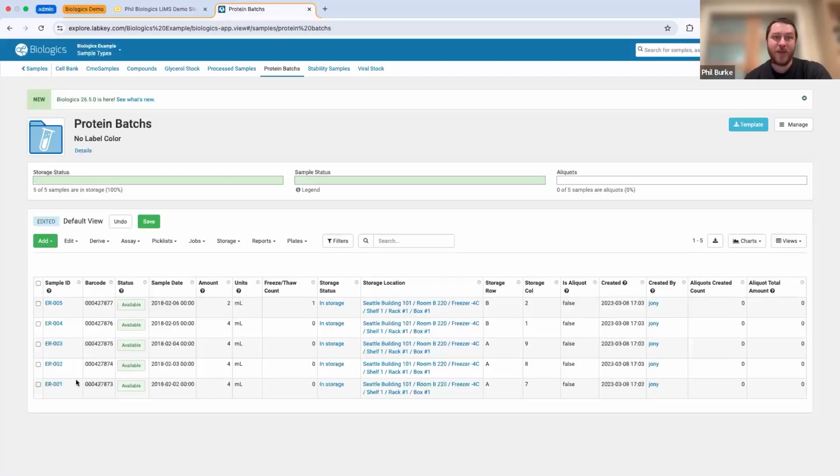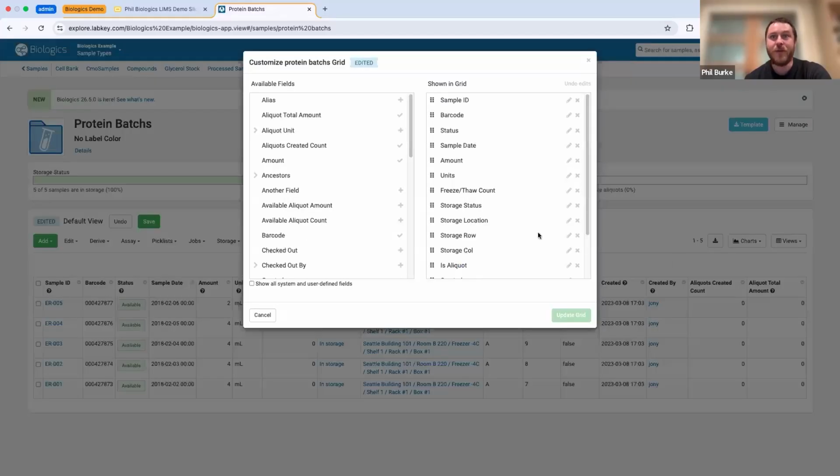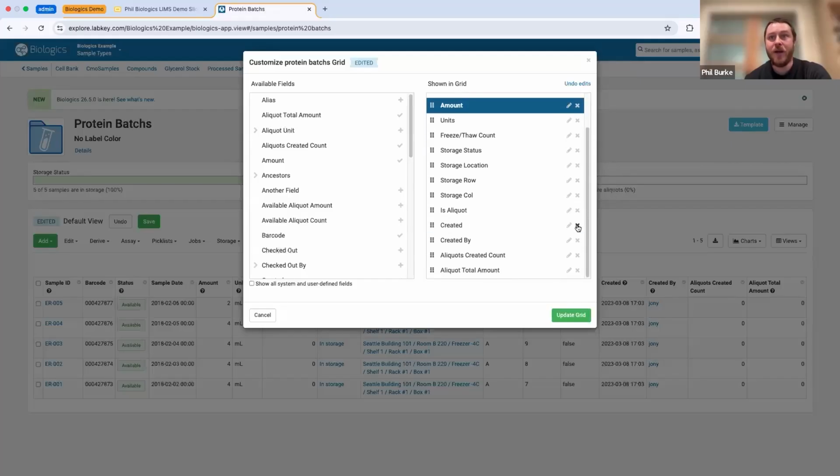I can bring in that information and I can also remove information that's not that useful. For example, maybe I'm not super interested in sample date or when it was created or who by. So if I jump into the customized grid view, I can remove the sample date column. So I'm just going to remove that. And maybe I'll remove created by. So we'll get rid of those two.